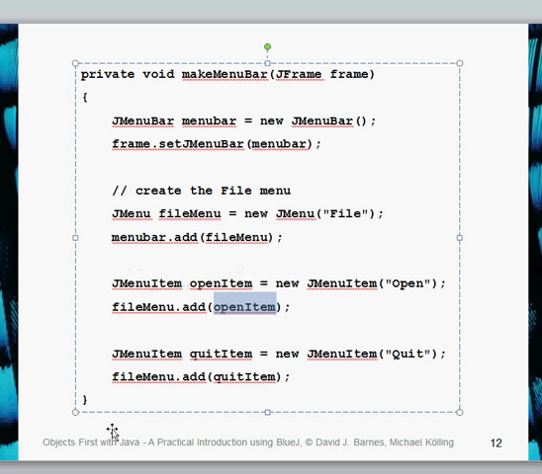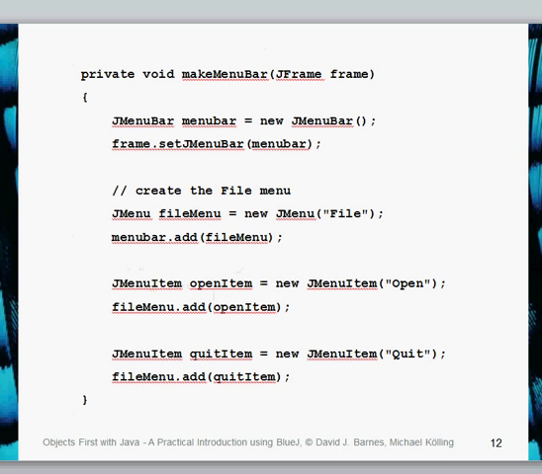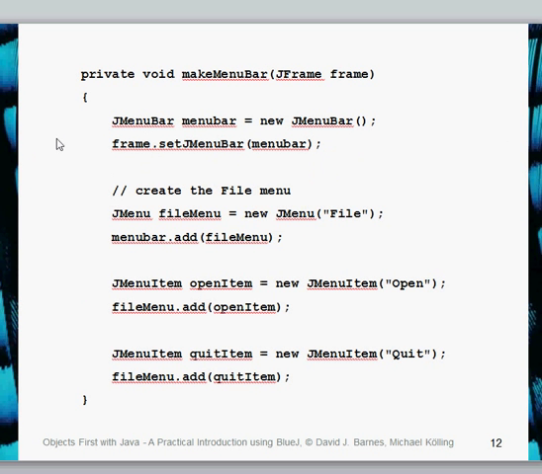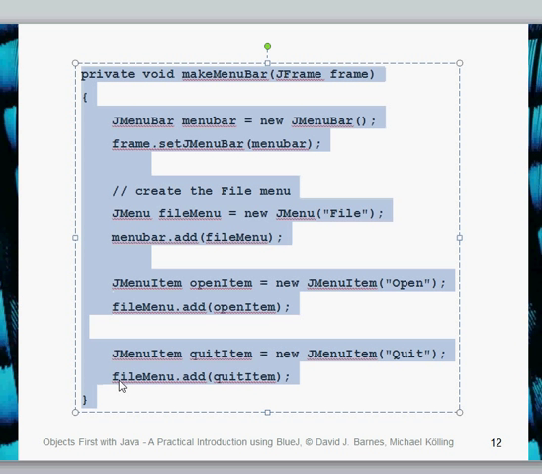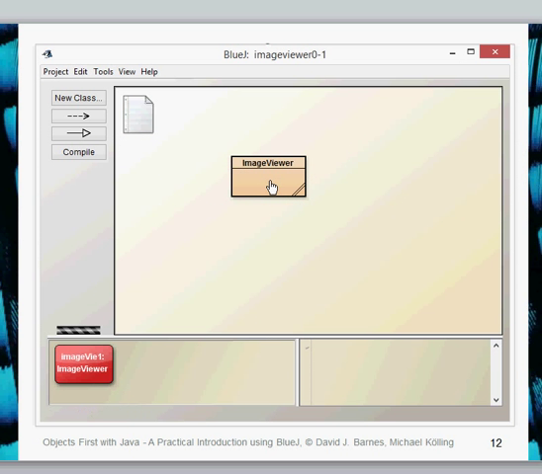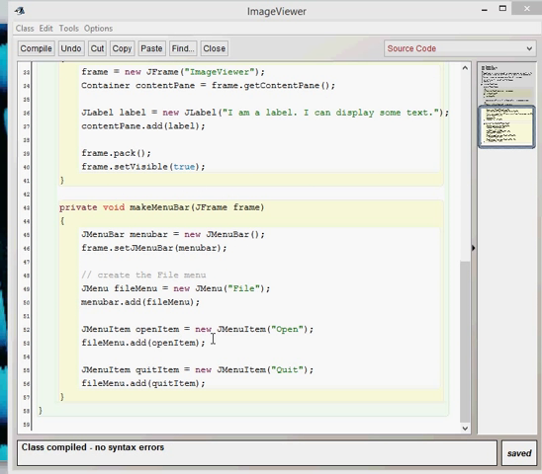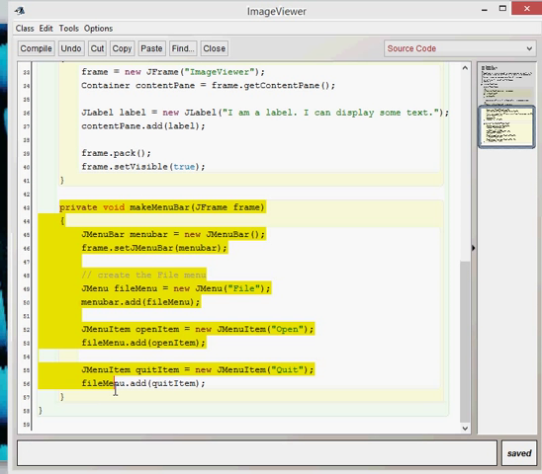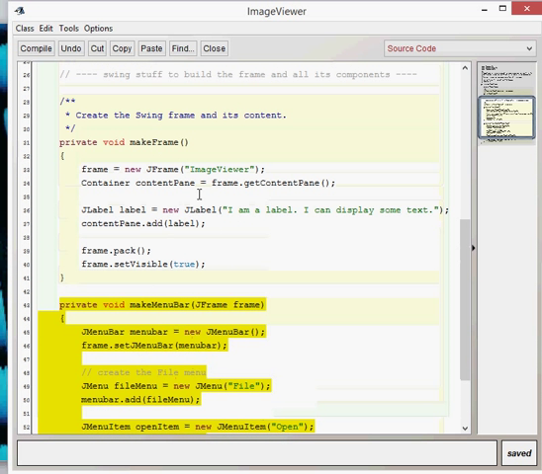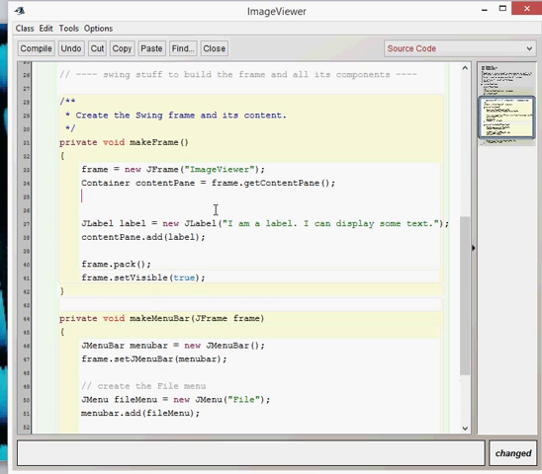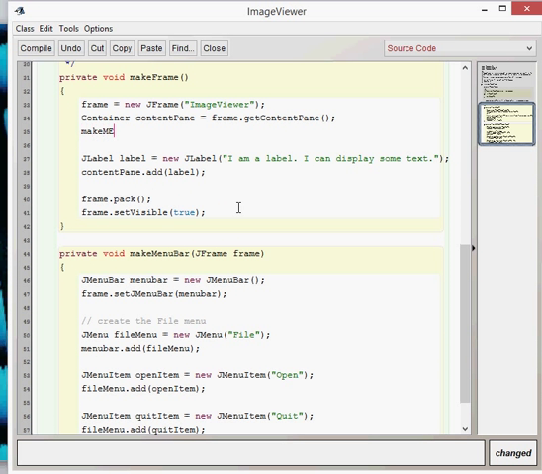So let's have a look at how that works. What I'll do is I'll just copy and paste this method into here, and I'll just pause the video. Okay, so I've added my makeMenuBar. What I've done is copied and pasted there and paused and restarted the recording. So there's my makeMenuBar added to my ImageViewer class. Now I need to call that method so that it runs. So I'm just going to call that in here. It doesn't really matter where you call it as long as it's after the frame has been created in this particular method. So let's call makeMenuBar, and then you need to pass the reference, which is the frame.